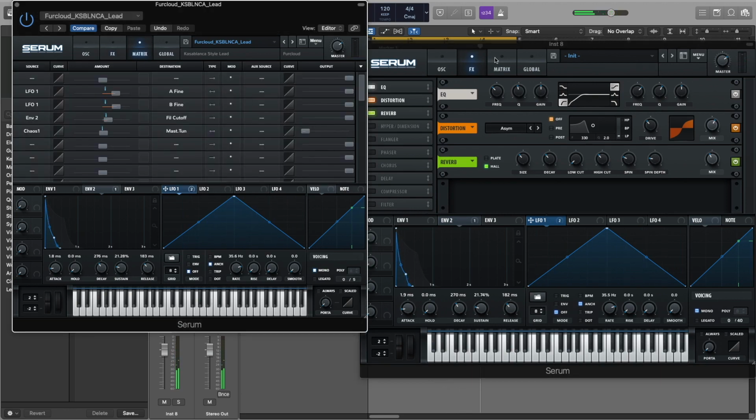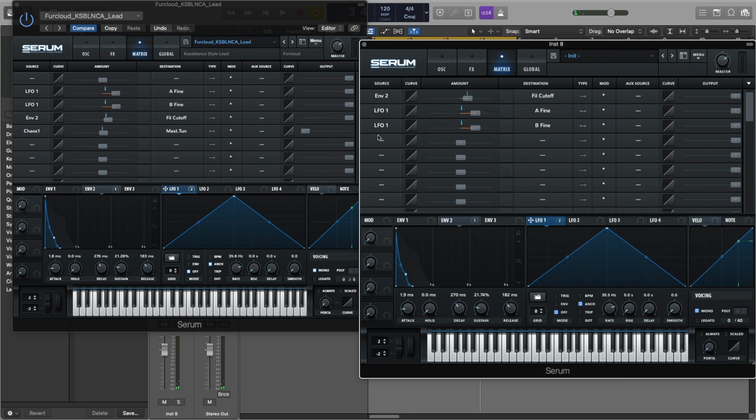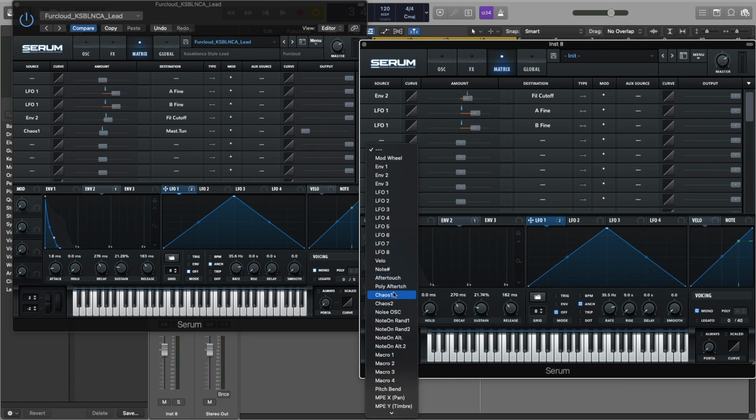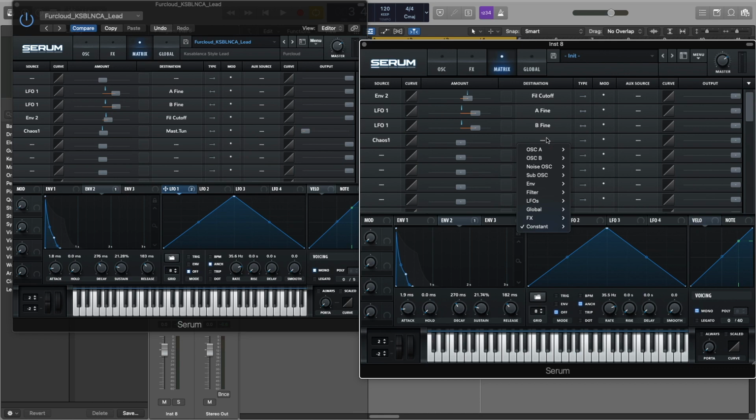Now the last thing we're going to do is go to Matrix and add the Chaos 1 to our master tune to add this extra analog synthesizer feel. Let's attach this to the global master tune. Let's turn it to about 2. 2 is good, like that. Both sides.